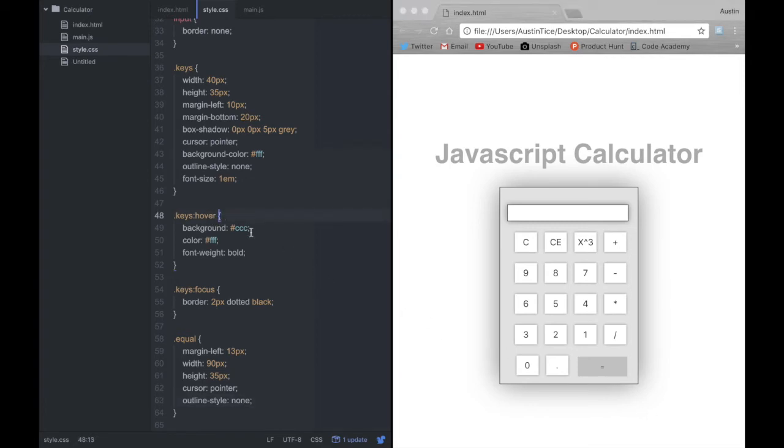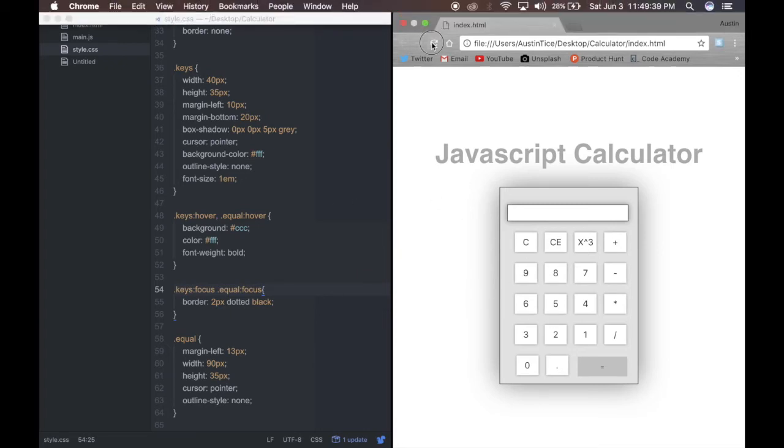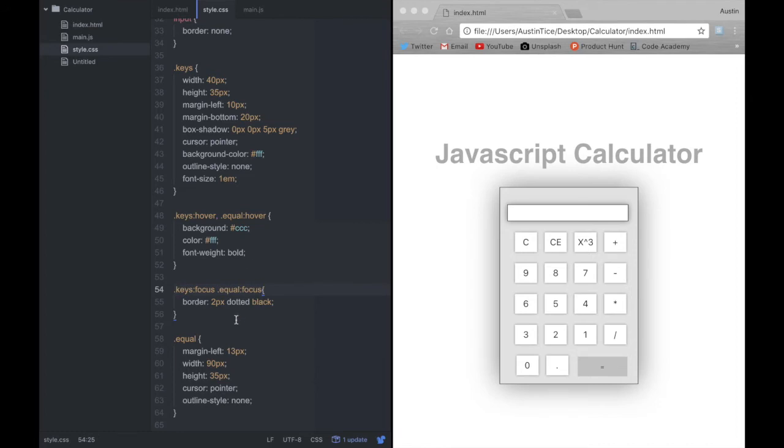Let's apply this actually. Let's apply all these functions right here: equal hover and dot equal focus. That way we get the same feedback. Maybe it'll look different, I don't know. Still looks the same.